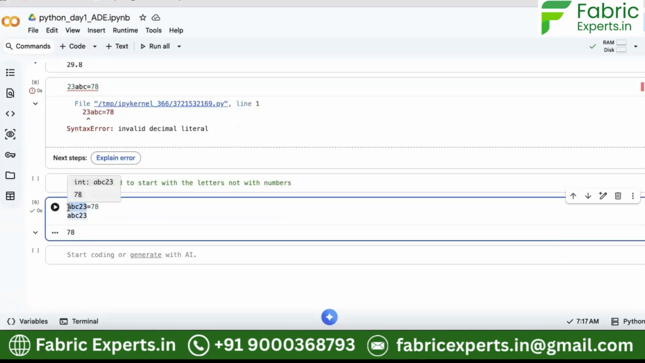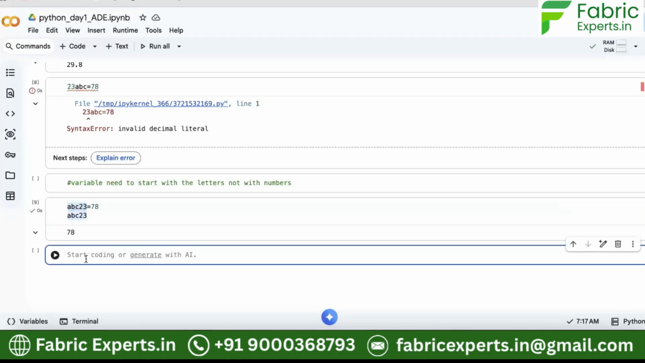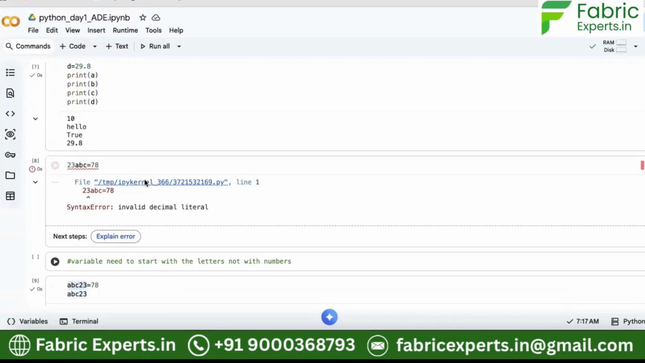So remember one thing in the variable, it's a very small rule: variable names need to start with alphabets. It shouldn't start with numbers. You can start with an alphabet, and going forward, you can go with the numbers. Clear? Clear with the second rule?